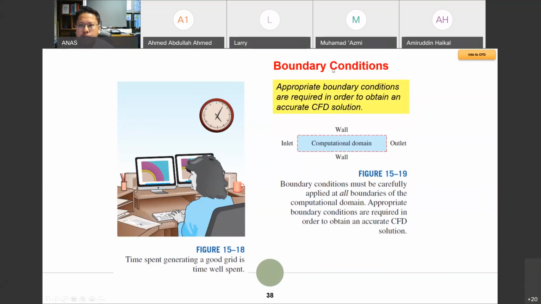Okay. So we covered mesh, and now let's proceed to the boundary conditions. As has been emphasized over and over again over the course of this lecture, time spent generating a good grid is time well spent. So if you want reliable output that is satisfactory, spend time on your mesh. But apart from that, you also need to specify the boundary conditions for your problem.